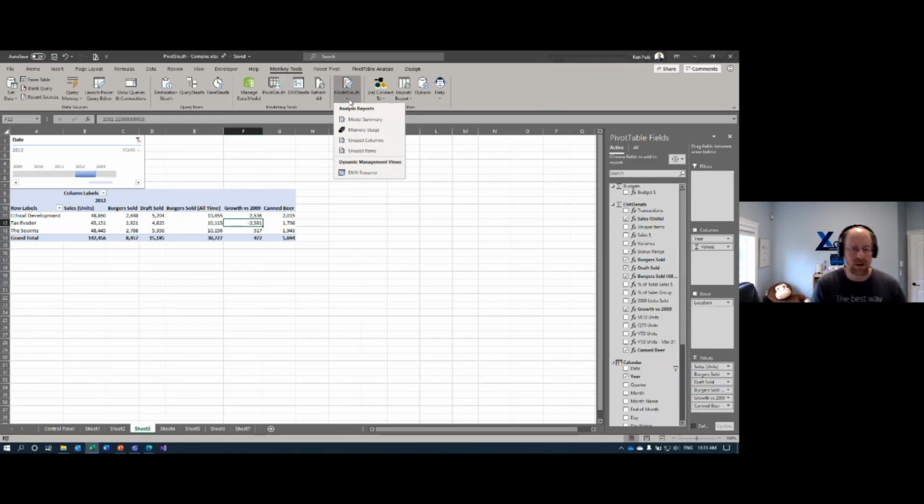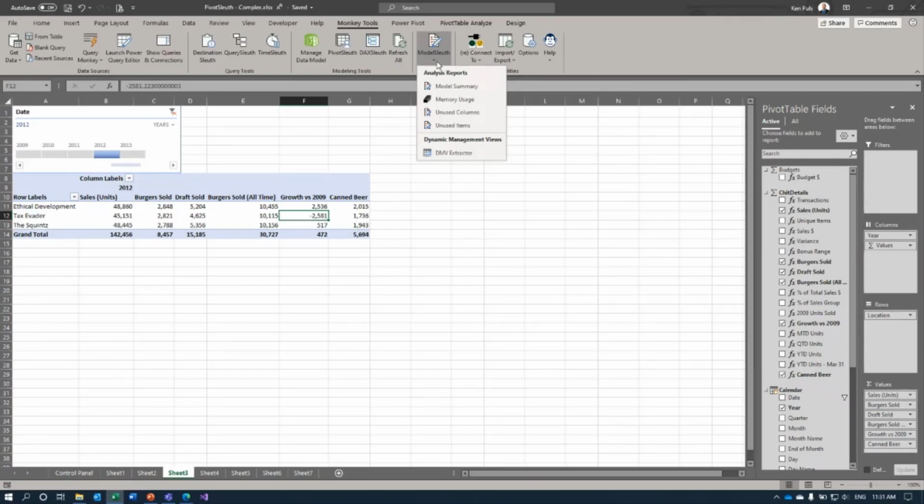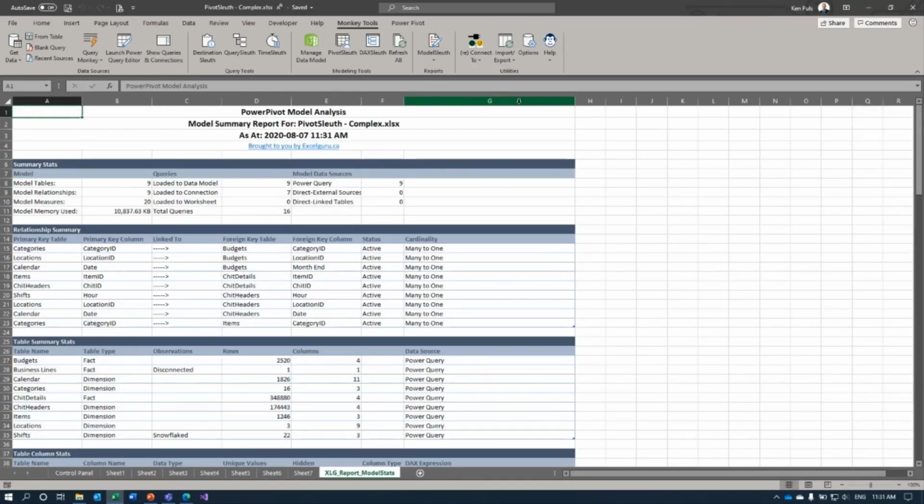So let's talk about the next components that we got here. What's in this model? You don't know because you haven't seen it before. So I'm going to go and run a quick model summary on this thing here, and I'm going to kick out a report of what makes up this model. So inside this model, we got 9 tables, 9 relationships, 20 measures. It takes almost 11 megabytes of data space to actually store this. 9 of my queries that I use for Power Queries are loaded to the model, 7 to connections only, and 16 queries in total. One thing to be clear, this total does not always match the sum of the things above, because you can load to both the data model and a worksheet as well at the same time.